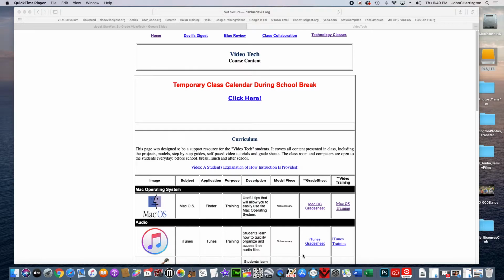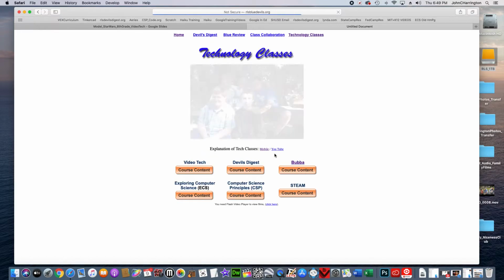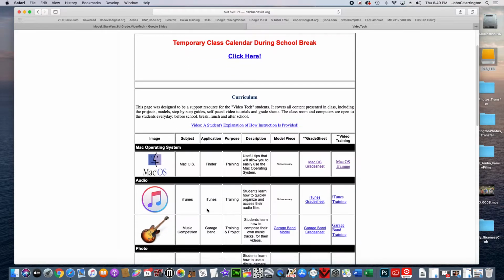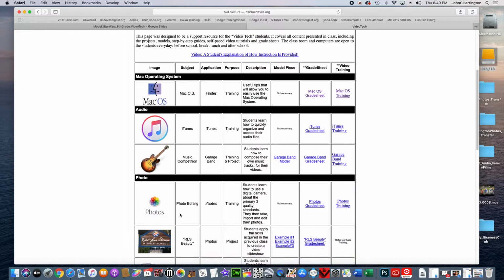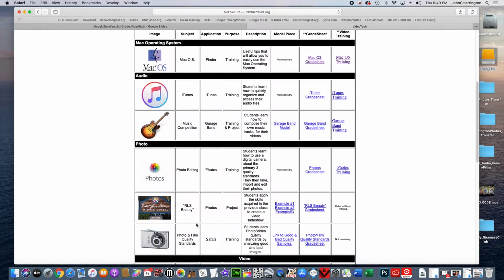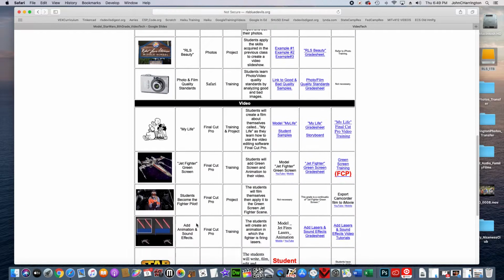Okay, so this is an explanation as to what you're going to be creating. First, I'm looking at the actual class site right now. Typically you'd come to rlsbluedevils.org, you come to technology classes. Here's video tech, and you guys have already done Mac OS, iTunes, GarageBand. I think we're just getting to photos, and then we lost class. We broke and weren't able to continue class.